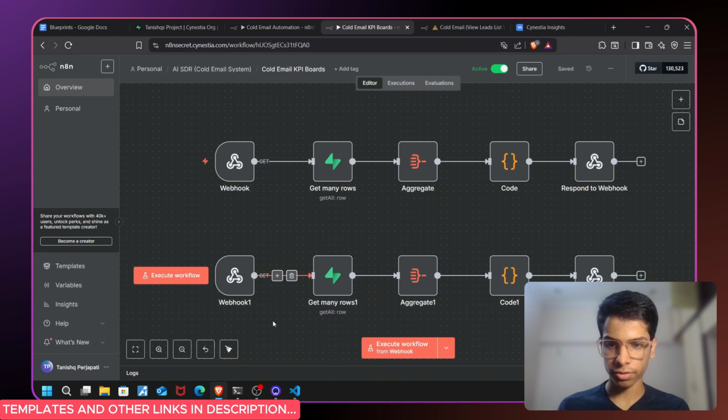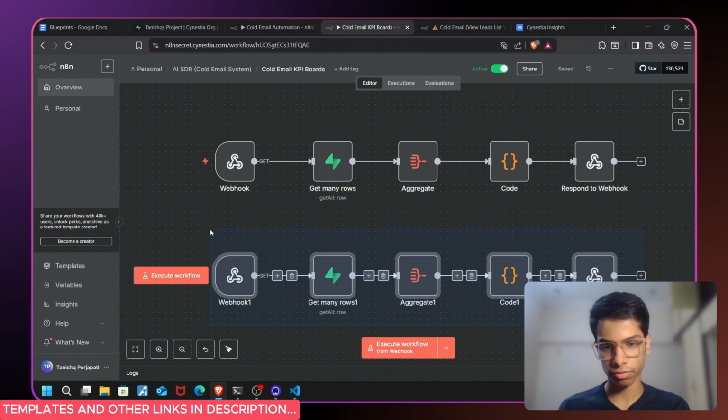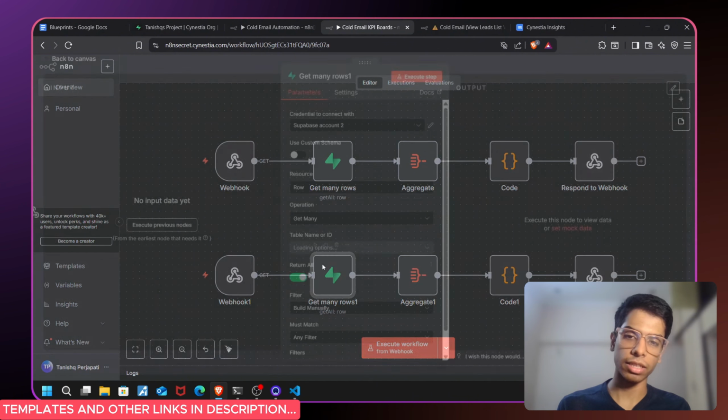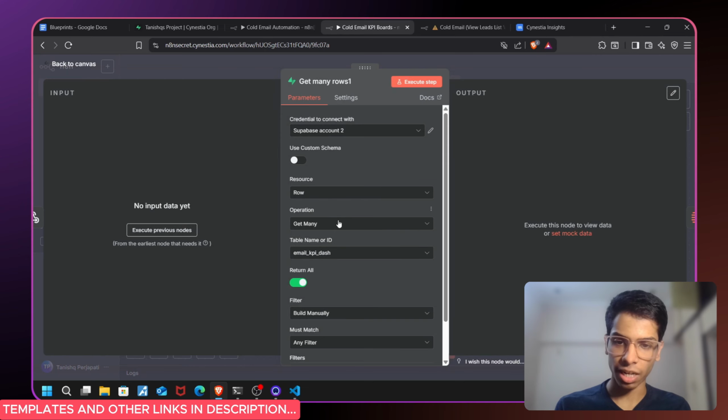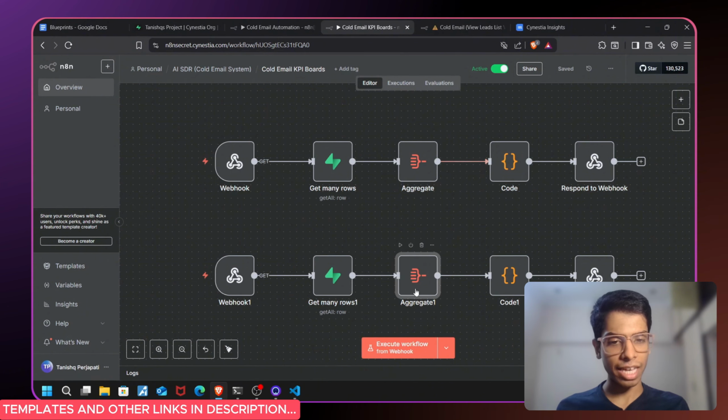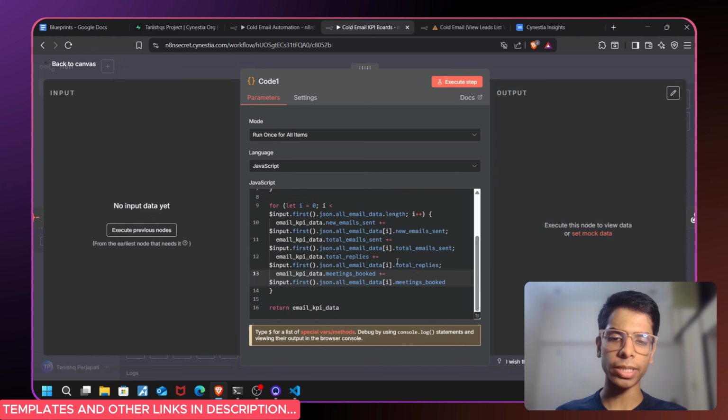This is the webhook trigger, and as we make the request to that webhook, it's going to start the complete workflow. So how are we doing all this? We're getting all the stats using the get many operation, getting the stats of all the days, and aggregating them into a single list. Then in the code node, we're calculating the total email data.